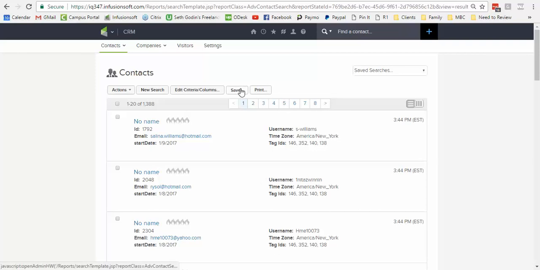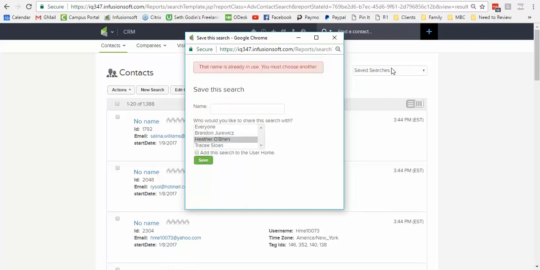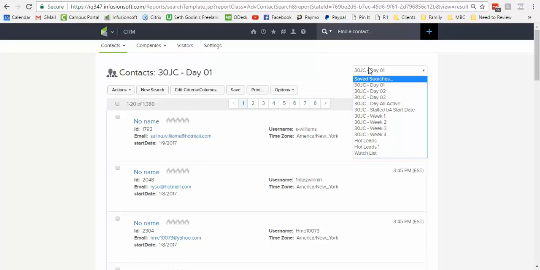And then from here, I'm going to save. Now, I like things to be consistent, so I'm going to go look for day 1. And then I'm going to save it to everyone. Now, it looks like I might have already done it day 1. So here's day 1 already. So yeah, it wouldn't let me save the name because I've already used it. So I'm going to pull this day 1 right here from my saved searches.